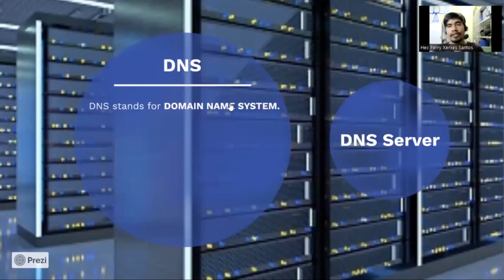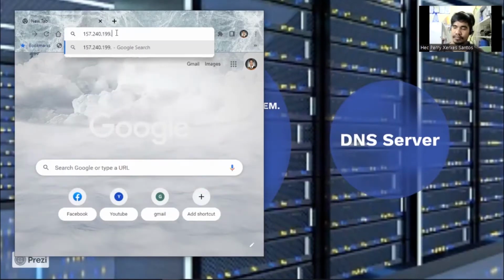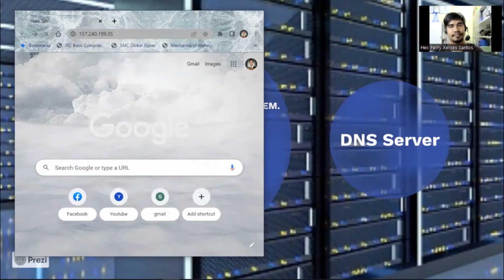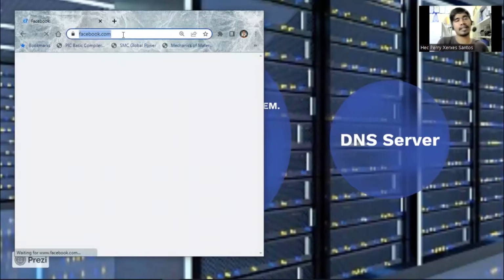For example, if we type the corresponding IP address of facebook.com on a web browser, as you can see, the IP address is directed or redirected into the Facebook domain.